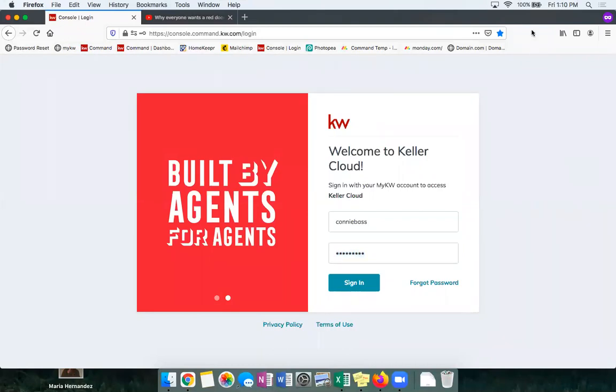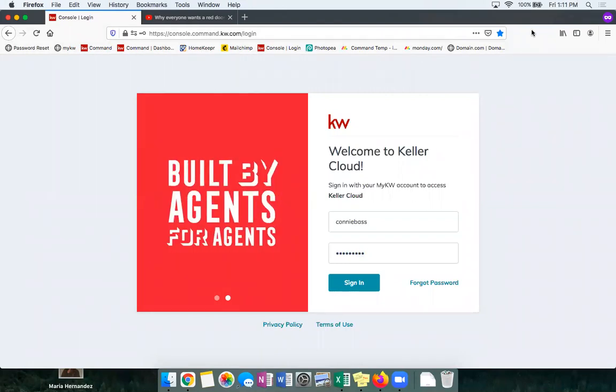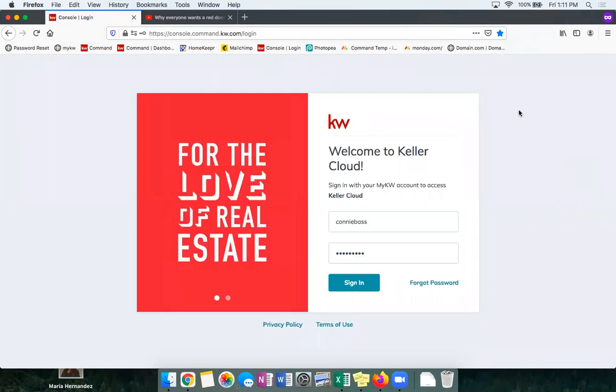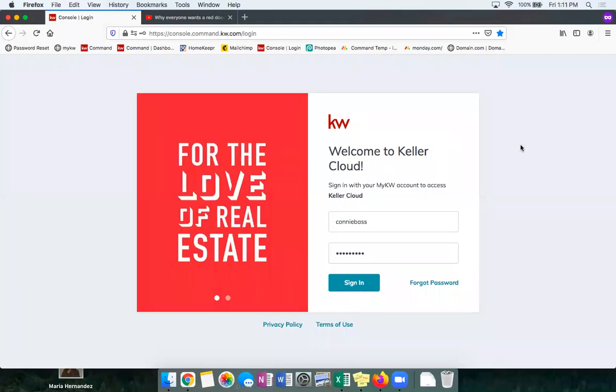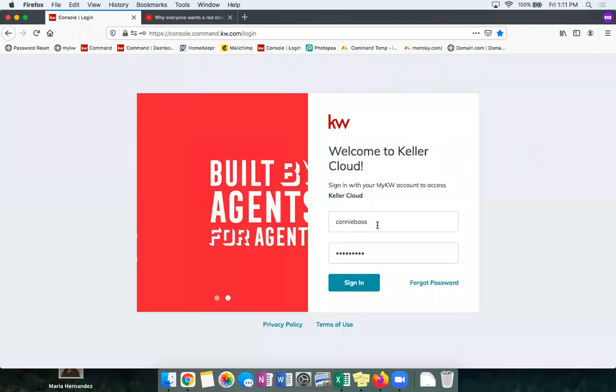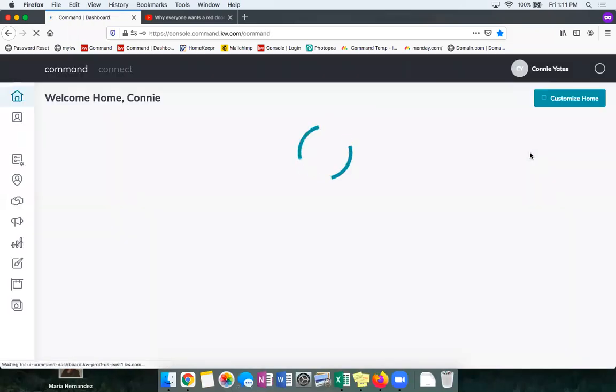Today I am in a Firefox incognito browser. We have seen that Command works best in Firefox and Chrome, so I'm in a private Firefox window today. The first thing I'm going to want to do is sign into Command at agent.kw.com. You can sign in with your KW credentials here. I will allow you a second to do so if you're following along.